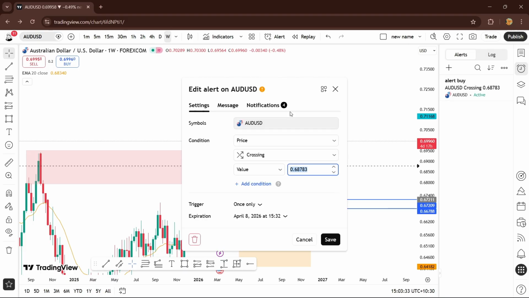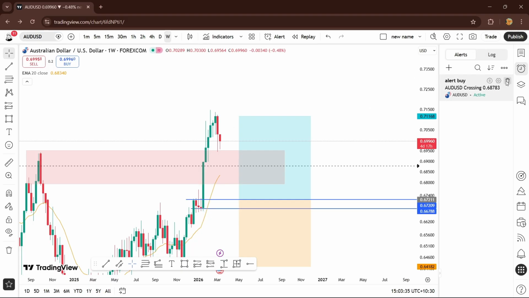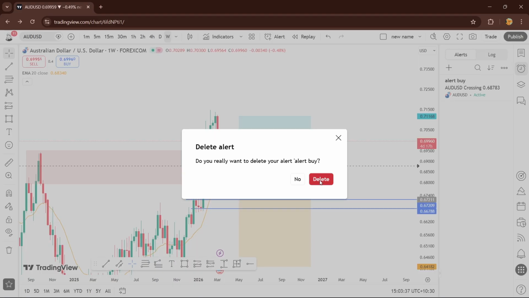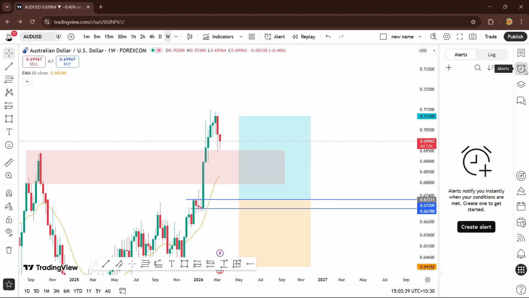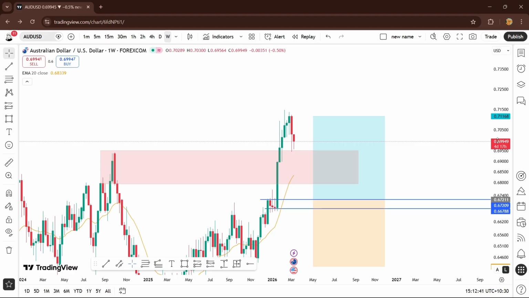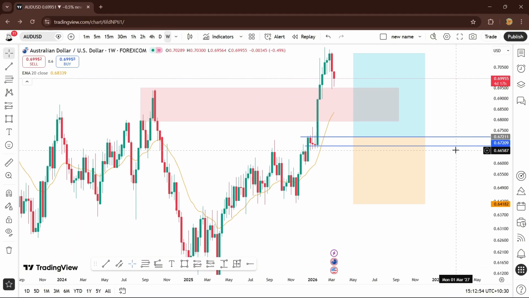This keeps everything organized. If you're trading multiple markets, alerts become even more important. They allow you to monitor several charts without being glued to the screen. And here's the bigger idea. Alerts help you stay disciplined. Instead of reacting emotionally to random price movement, you're only engaging when price reaches a level you already planned for. That's the difference between watching the market and trading with structure. Set your levels, set your alerts, let price come to you.